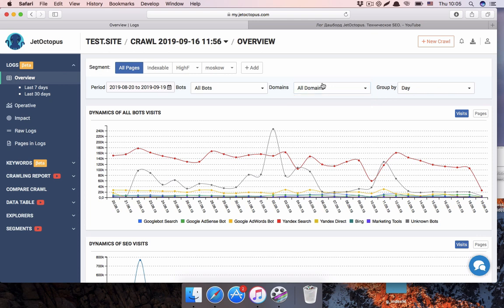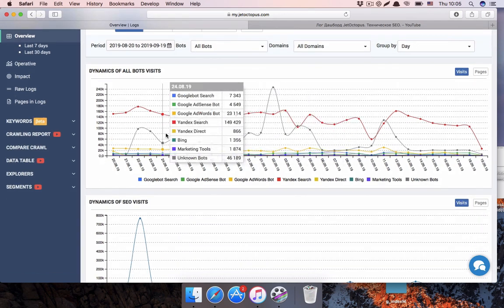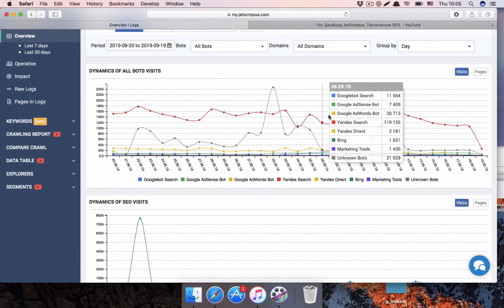Pick up domain if there are any, as it is very effective to analyze each domain separately, as there are a lot of situations when some of the domains are well optimized and some of them have problems, and you will definitely know what to fix and where. And group this data by days, weeks, or months. So here you see the dynamics of all bots.